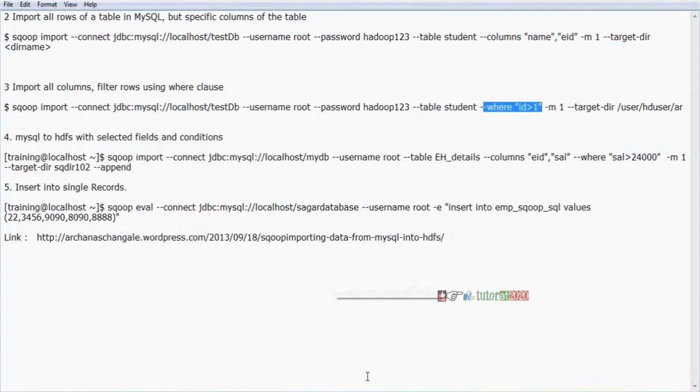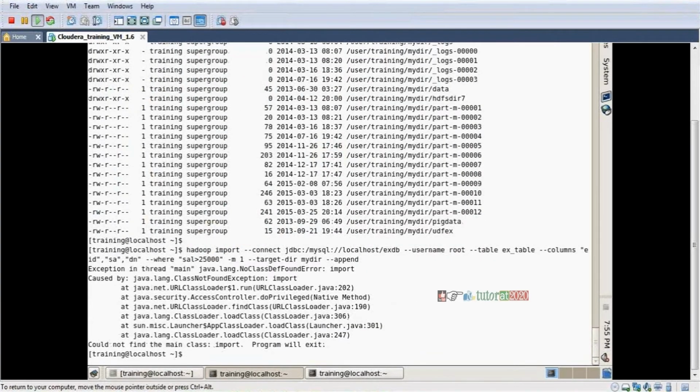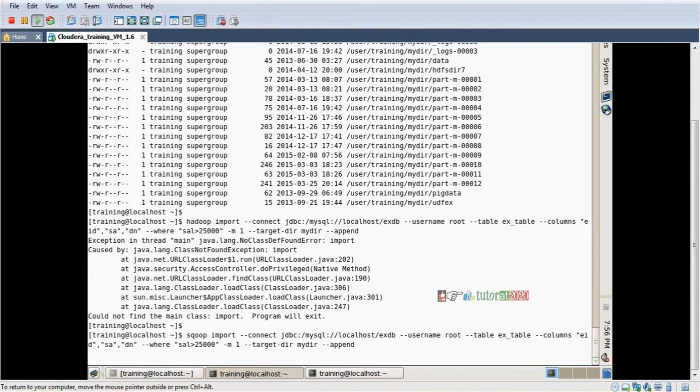Just cross-check the syntax once. Where okay, columns okay, everything is clear, perfect. Enter. First it checks the conditions. Yes, something is wrong. What is wrong here? What is hadoop? It's sqoop now. See, the error is in the first keyword only. That's why nothing else is checked; it immediately throws an error. So it checks one by one clearly.